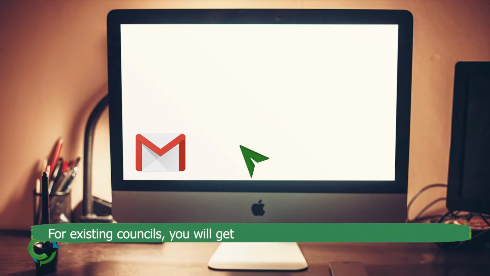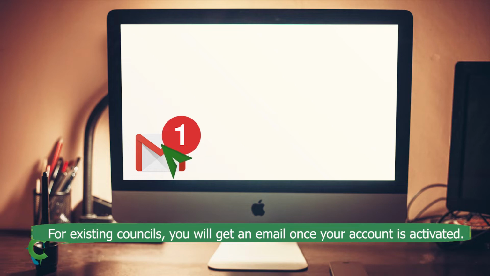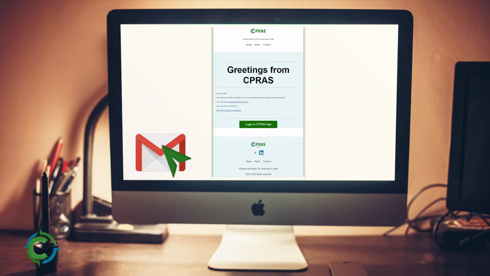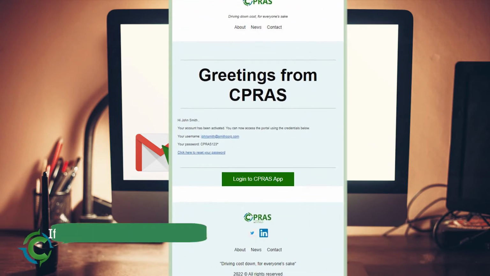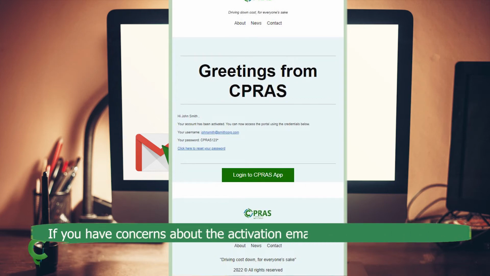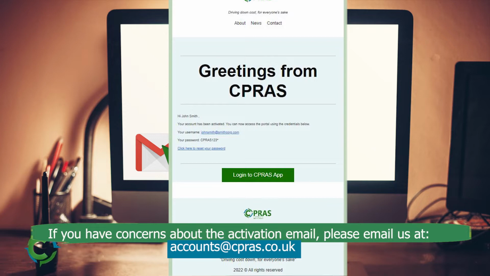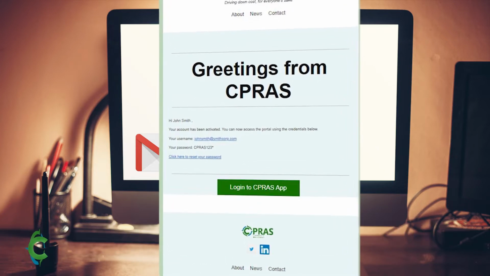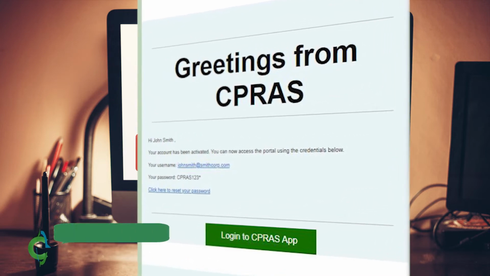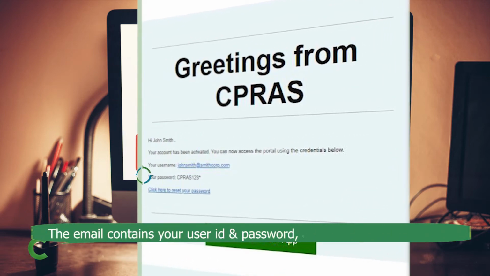For existing councils, you'll get an email once your account is activated. If you have concerns about the activation email, please email us at accounts@cpras.co.uk. The email contains your user ID and password and a password reset link.